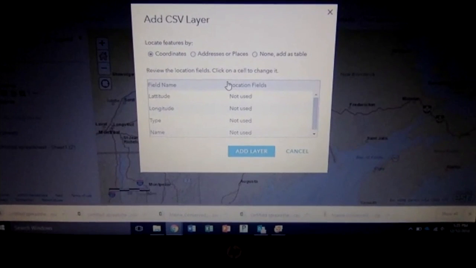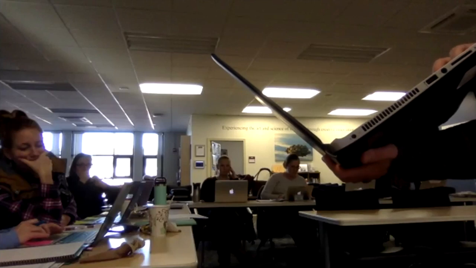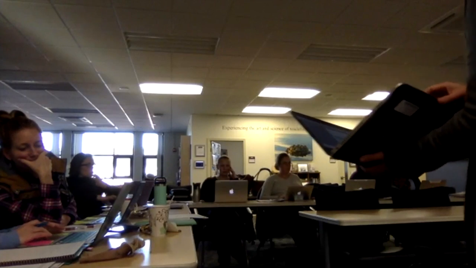Yes. So, yep. Can you hold that back up and I'll read it. Unfortunately, it didn't. I don't know why yours didn't work and mine did, but so locate features by coordinates, and then you select the latitude field and choose latitude, and longitude field and choose longitude. I wonder if it's open. Let me see. I might be able to make that happen.